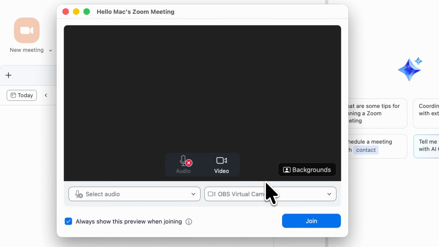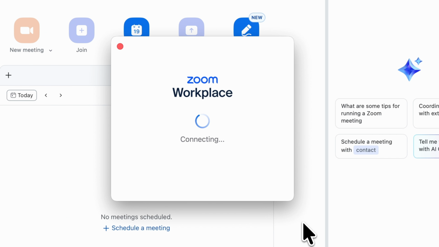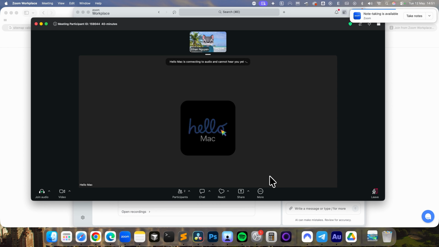Just like the first method, you'll either join the meeting immediately or be placed in the waiting room. If the waiting room is active, the host will get a notification that you want to join. Just hang tight and wait for them to let you in and you'll automatically connect.